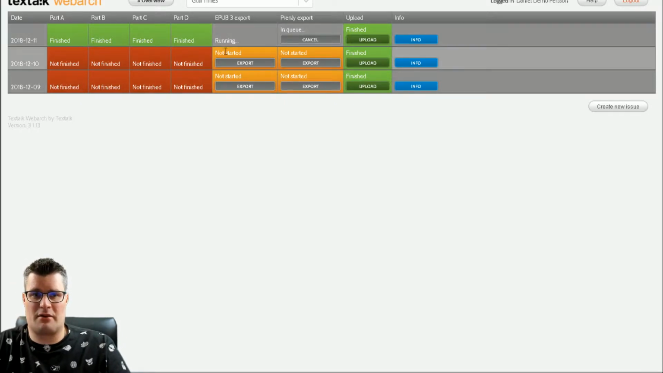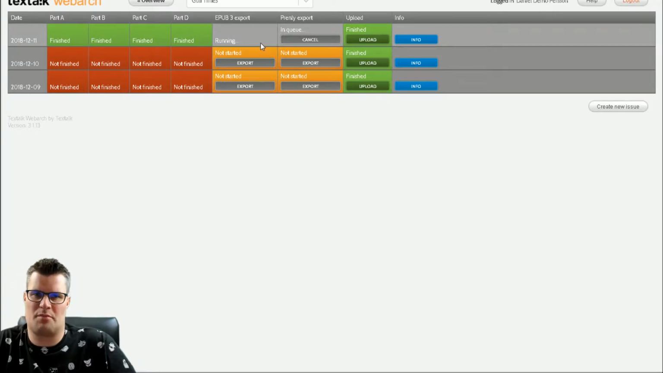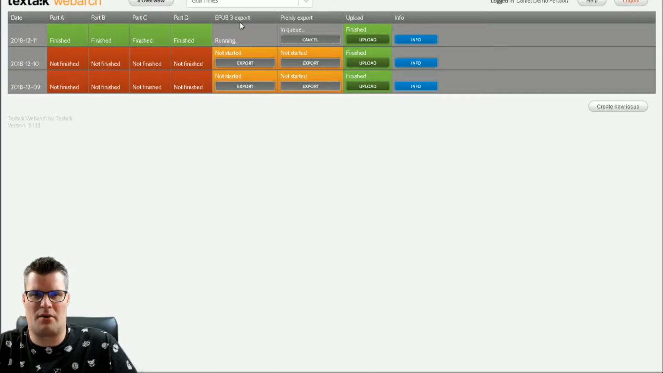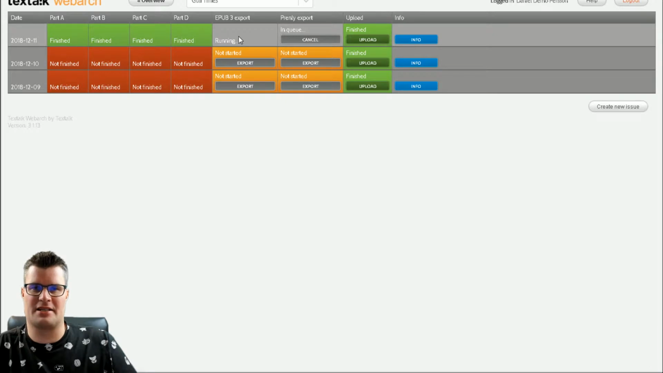Now you can see that one of them has changed status to running. So this export here, the EPUB export, is running, doing the export. It will send that export to an FTP site in this case, and there can also be validation built into this export stage. So depending on what kind of validation the customer requires, there can be very easy rules that validate that every article has a header, for instance. But there can also be the more sophisticated rules that the customer requires.